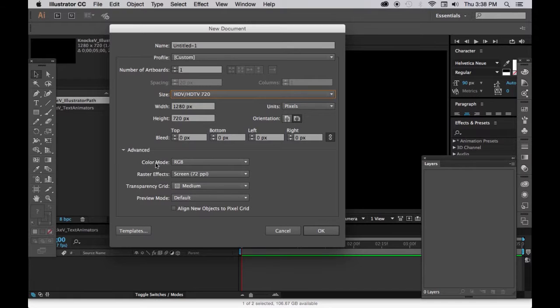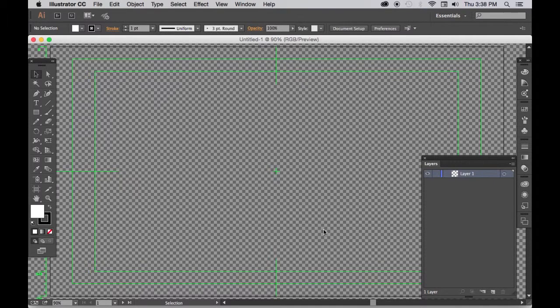The important thing, of course, is the color mode should be RGB, but that's why we're using the preset for video and film. So here's our file. Now we're not going to be really needing to save the file. We're just going to use it to create the path.